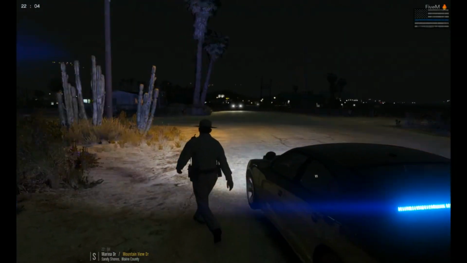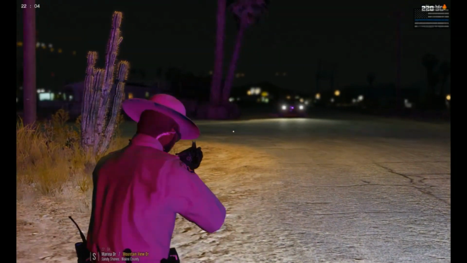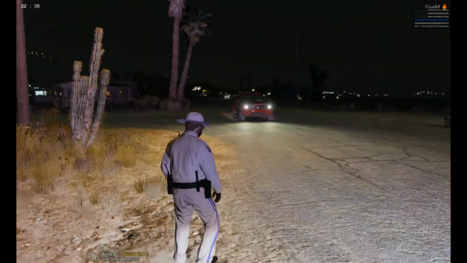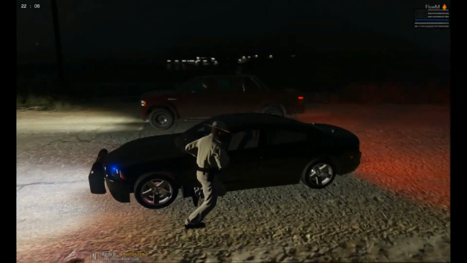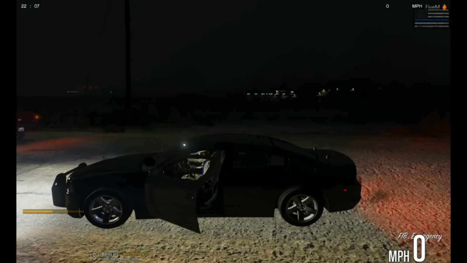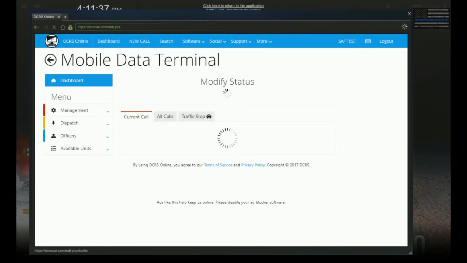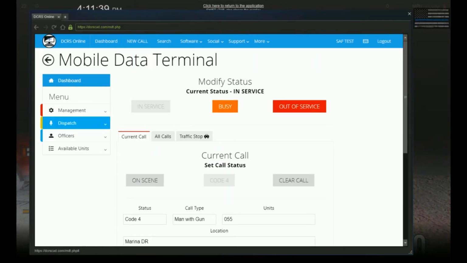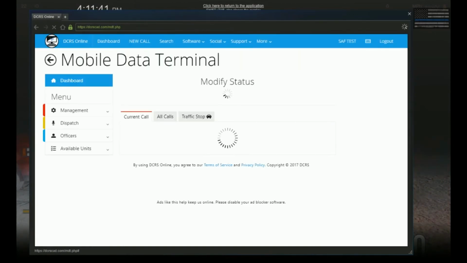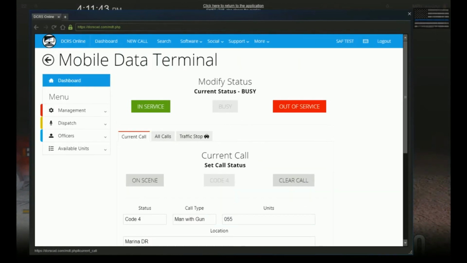And obviously, you know, there's things that you're going to have to learn as you go, but so on and so forth. From here, you go to, again, code 4, and you can go busy. Status modified by dispatch. So you're set to code 4 and you're set to busy. That way you can go in and do your report. Again, I'll do another report for you guys.